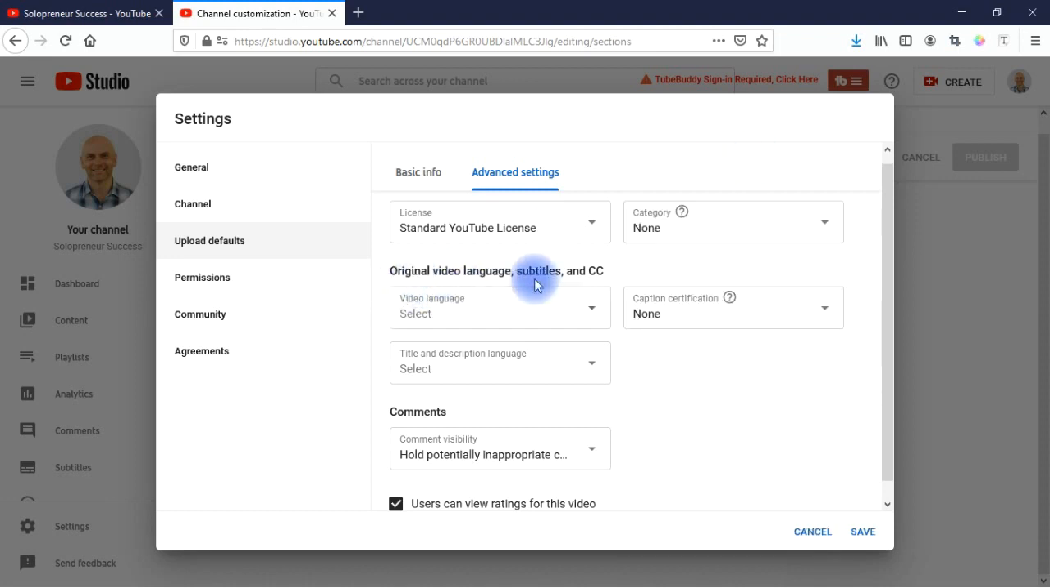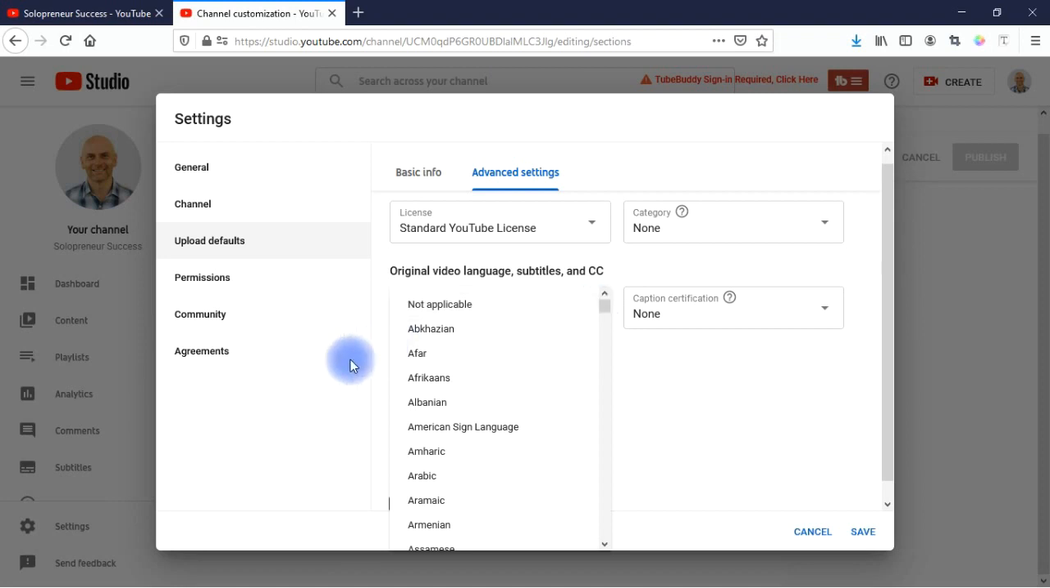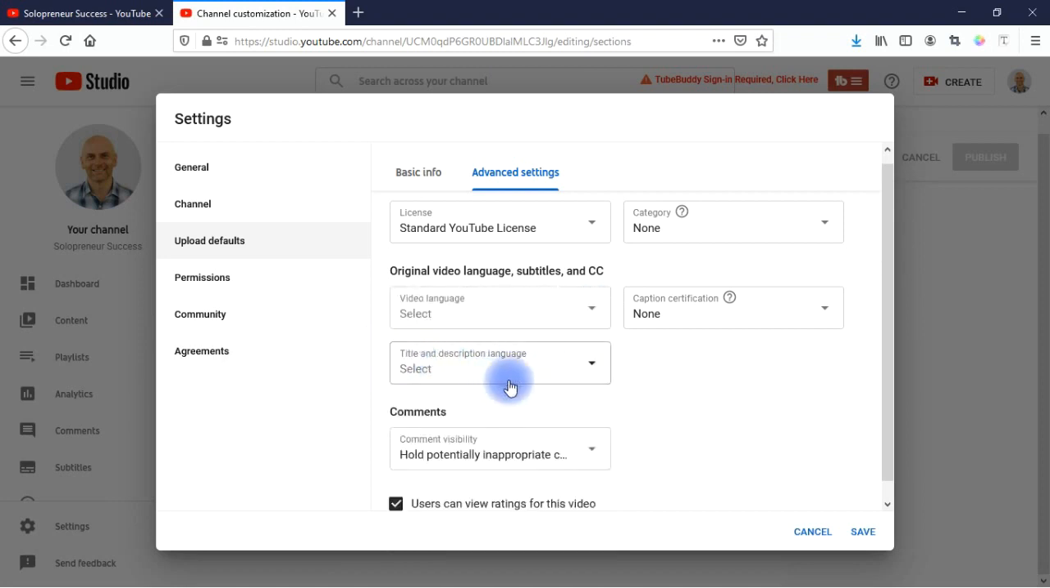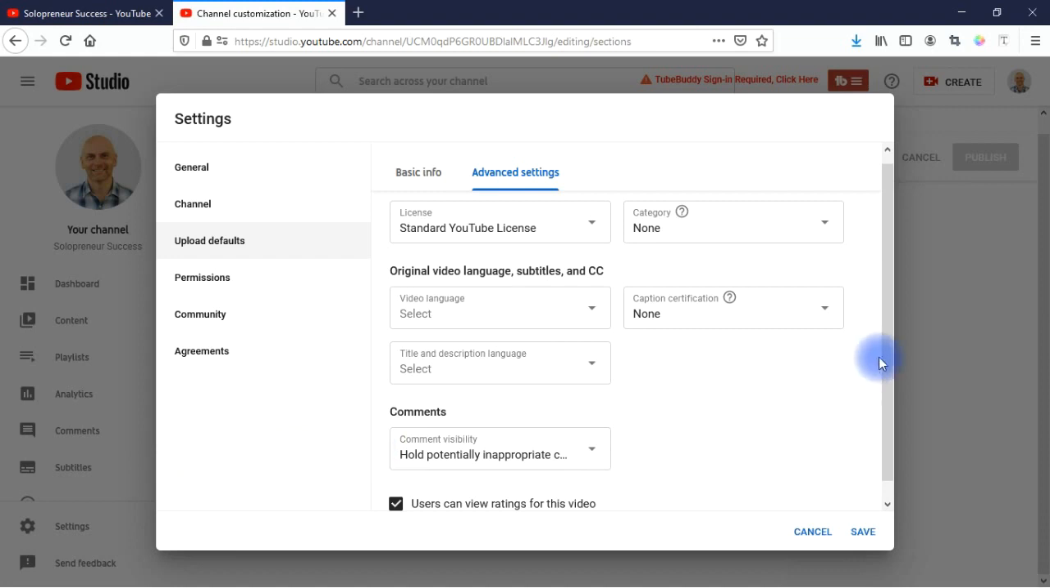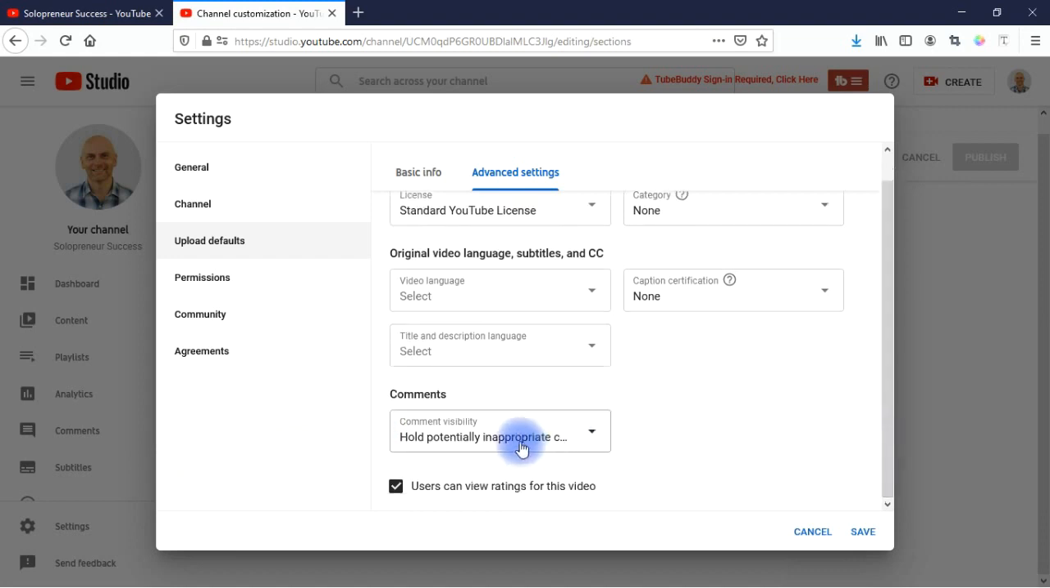What is the original video language? Also for subtitles and closed captioning. So here you can select your video language. Here you can select the title and description language. And here you can put in caption certification, so whether or not it's been on TV somewhere in the US, whether or not FCC regulations apply, that sort of thing. And then here you can set defaults for your comments.